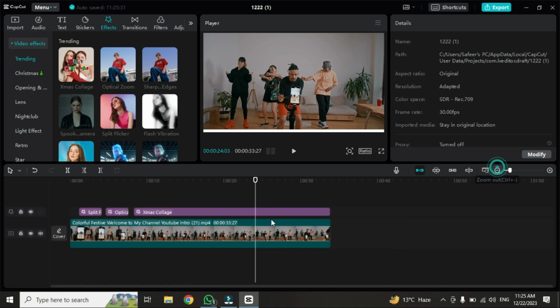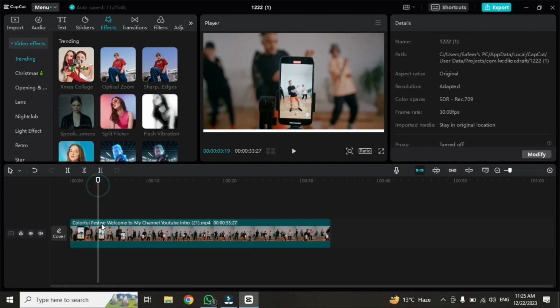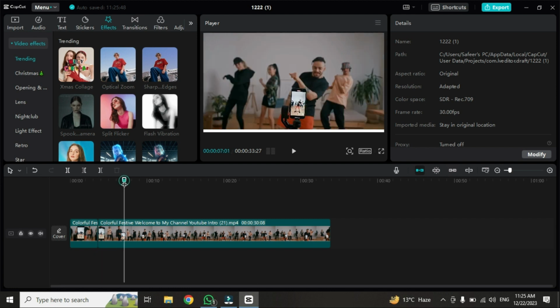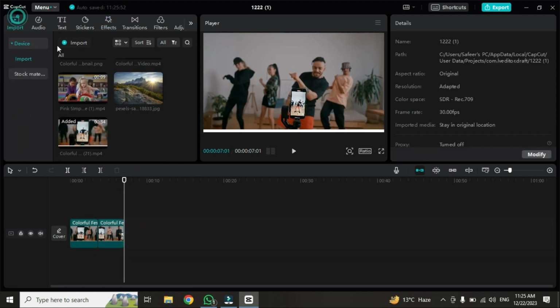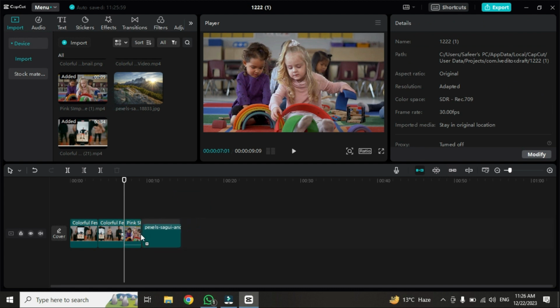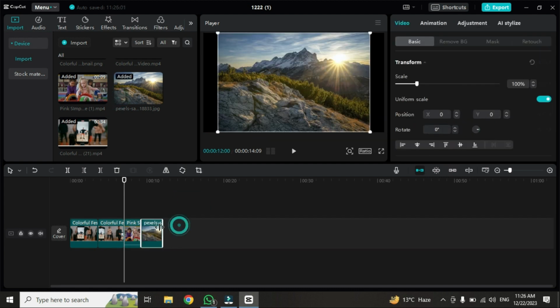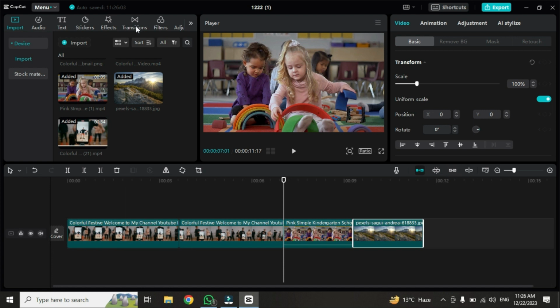So I'm going to zoom out and delete these effects too. Then I'm going to make a cut here, Control B, and another cut here, Control B, and delete this one. I'll go to import again and select this clip, cut it again, and drag this clip here. This is a picture, so zoom in again. After zooming in, go to the transition tray.